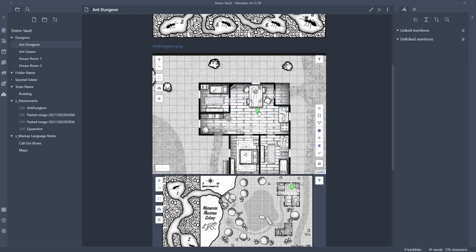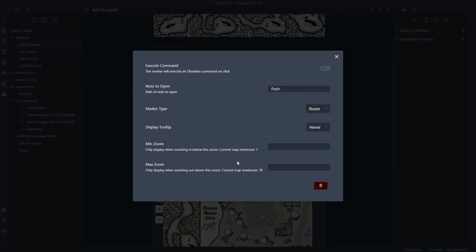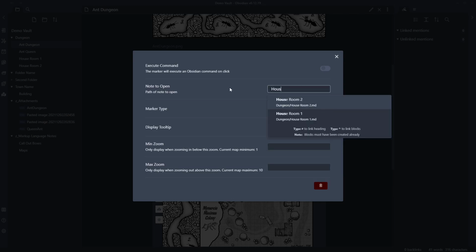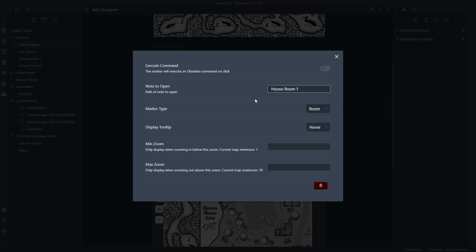And what we can do is we can then right click on that and go edit marker. And this is where we're basically able to determine what this links to. So this is my room 1. So I'm going to type in here house room 1. Alright, it's using the marker type of room.